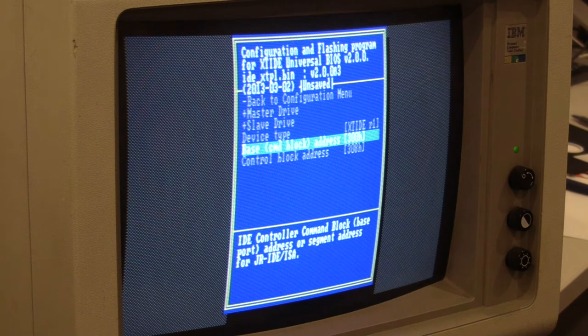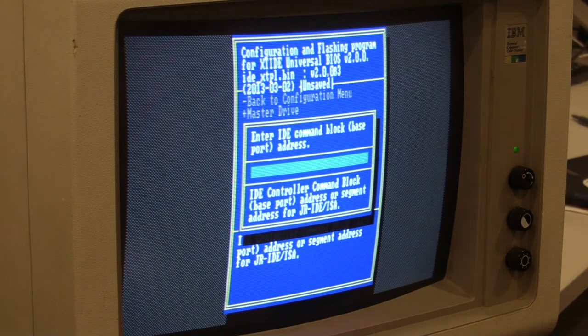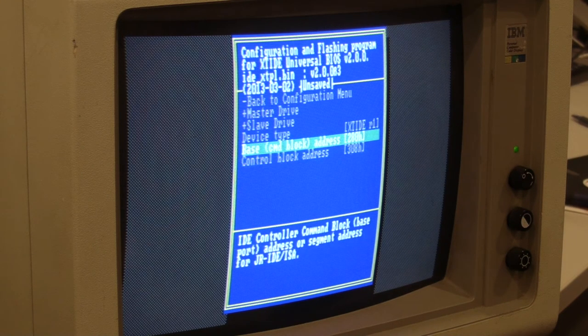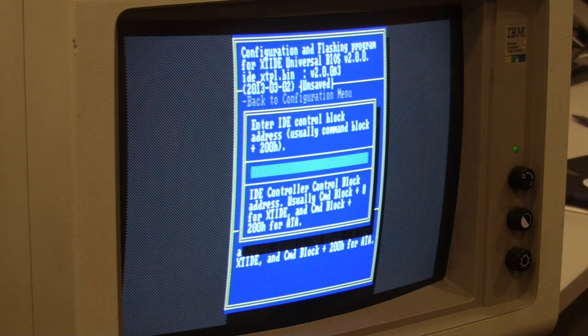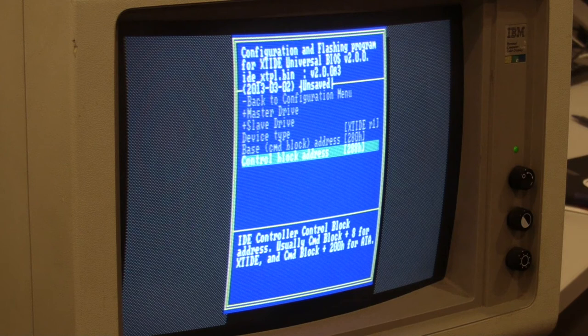The base command block, which is basically where the I/O sits. If you remember earlier on, I said that I had my one set to 280, so I'll just pop that in. But basically, it's whatever the particular setting is on the card. So you shouldn't go wrong as long as you know what setting it is on the card. And the control block address is an offset usually of 8H. So for example, this one here, 280, it should be 280 and 8. So that would be 288 in this particular case. So that should be right.